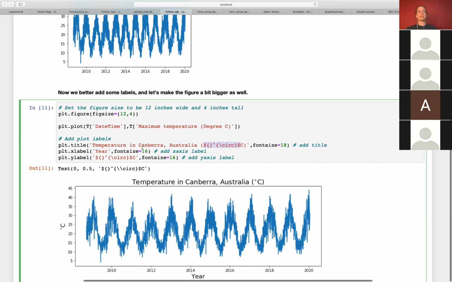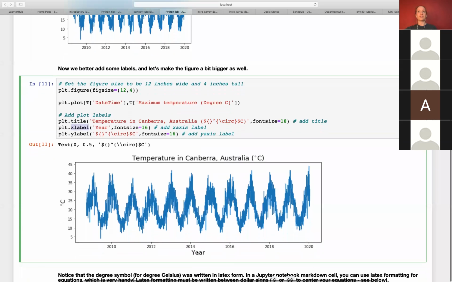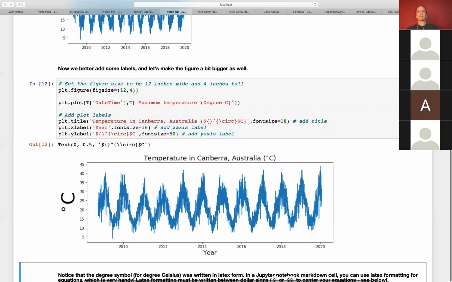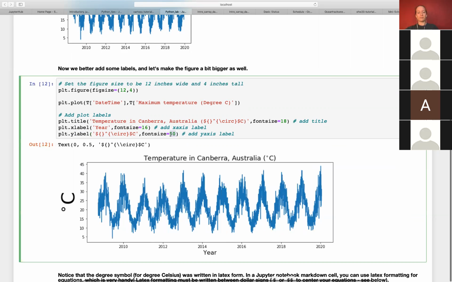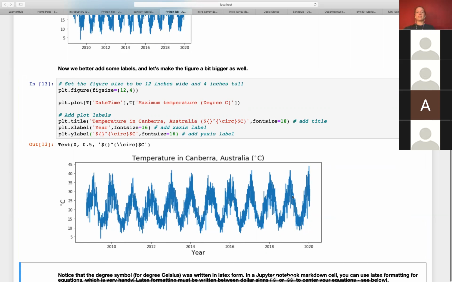So that's pretty nice. And we also do an X label. So I'm saying year, and then a Y label where I say degrees Celsius. So I use that LaTeX again. And I can decide the font size. So, if I delete this and say font size should be 50, now we're just gonna have a giant label over here, 50. So all of this you can control. Oops, 165, that would be big.